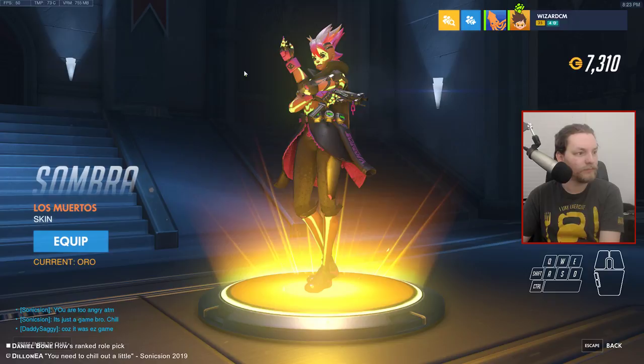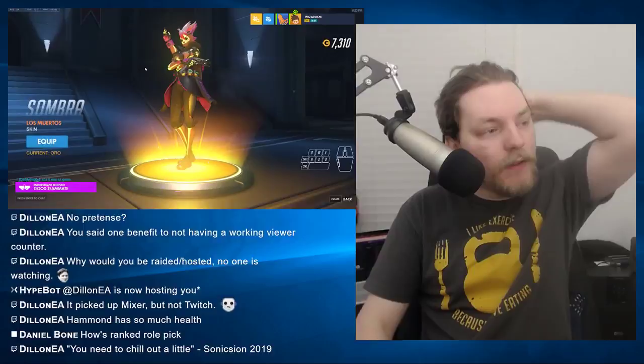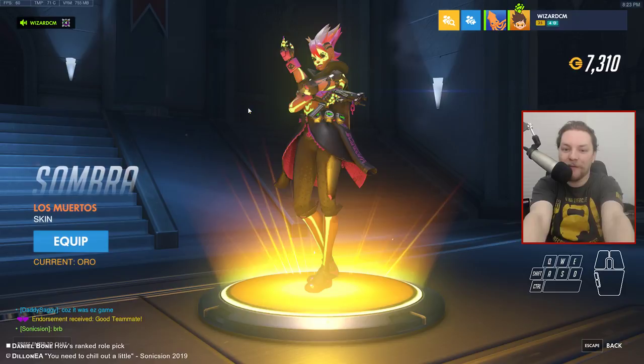Oh yeah, my display capture's broken again. Don't know why, just dies sometimes. But new hero comes out, heaps of legendaries to choose from, it gives me Sombra. Alrighty.